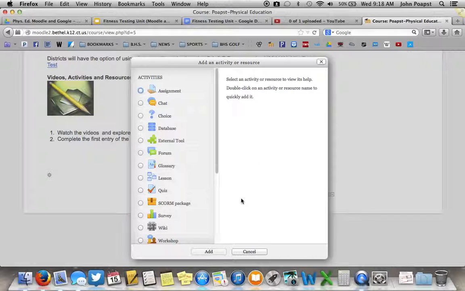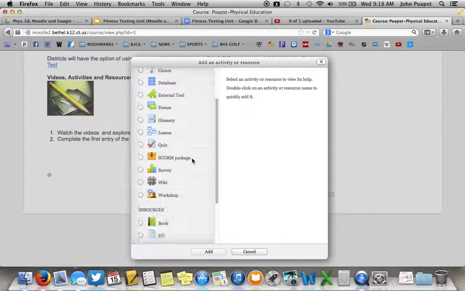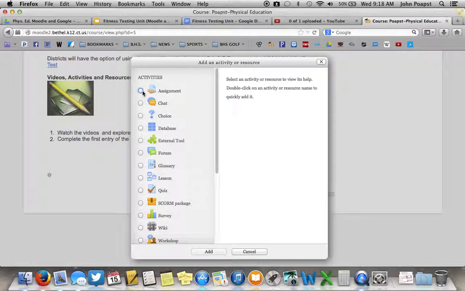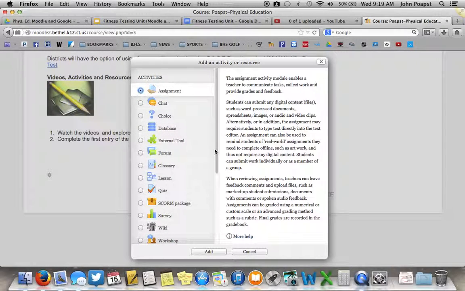All right, so the first screen you're going to come to is creating. You get to pick what you want to create. You can create a quiz, lesson, you have a bunch of different options that we can go over later. So what we want to do is create an assignment. This gives you a brief synopsis or summary of what it is. So we're going to add an assignment.